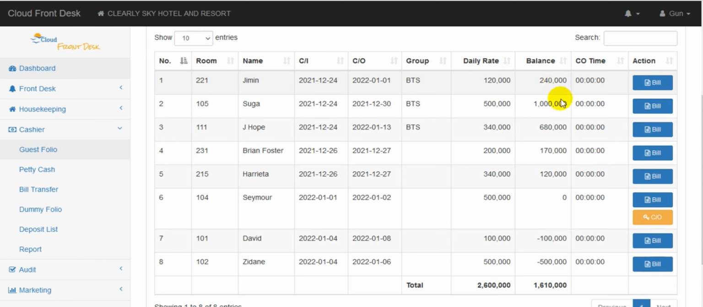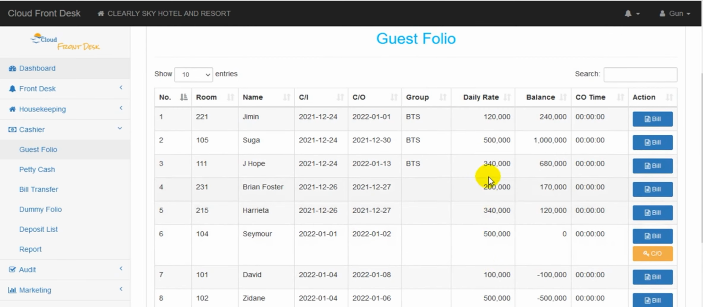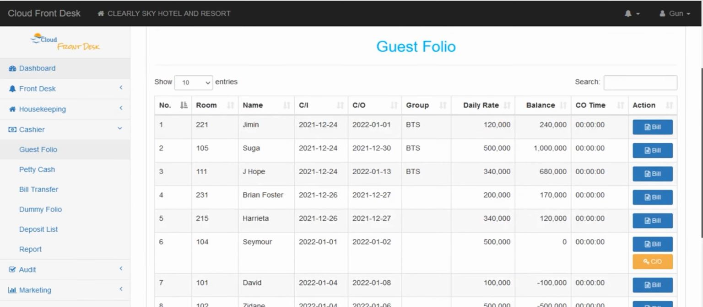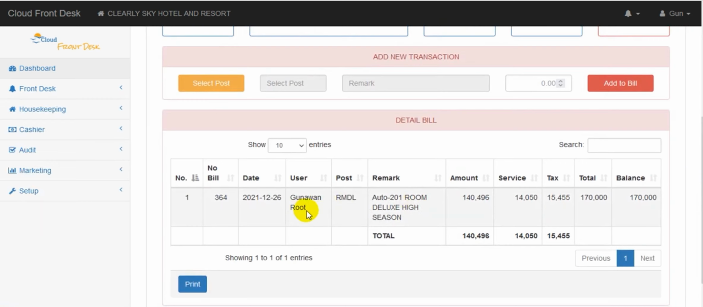One of our examples, for example, this is 170,000. This is in the name of Brian Foster. Let's see the guest folio. What's in room 231 of Brian Foster? We click on the bill. Here the balance is 170, there is only one bill that was billed for the room last night, and he didn't have a deposit, so he has an outstanding bill.